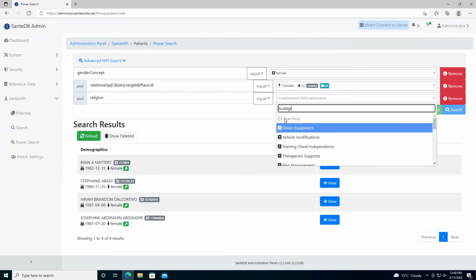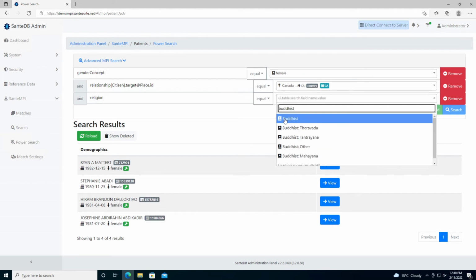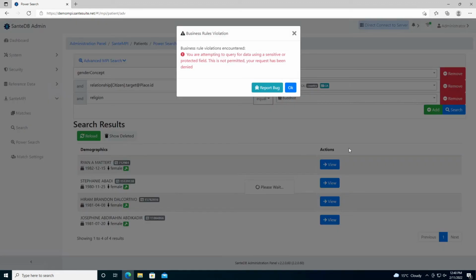What this means is anytime a plugin or client or extension attempts to use religion, we will get an error. So for example, if I wanted to perform the not so nice query of finding all Buddhists who are female in Canada, and I press the search button, we have actually had a privacy violation. And this is part of the policy enforcement layer in SanteDB and SanteMPI that have been enabled in version 2.2.0.